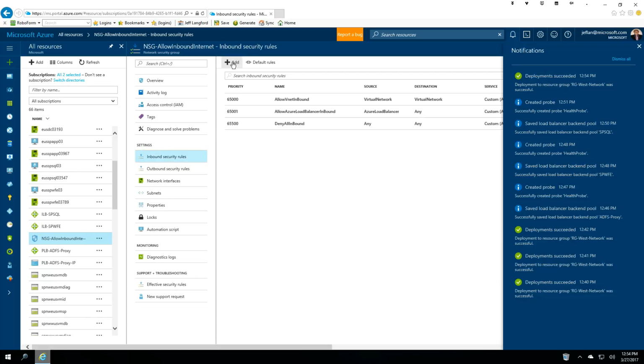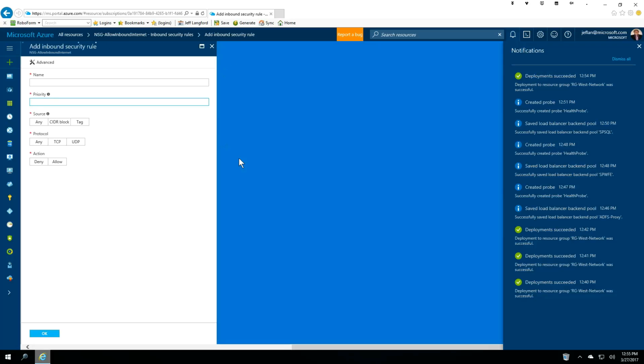So we're going to go ahead and create a new one. And what we want to do is lock down the DMZ so that we allow inbound internet traffic. By default, any inbound internet traffic is not enabled. So you have to explicitly enable that. And that's what we're going to call it here. Allow inbound HTTP. So our priority, we'll make it 100.